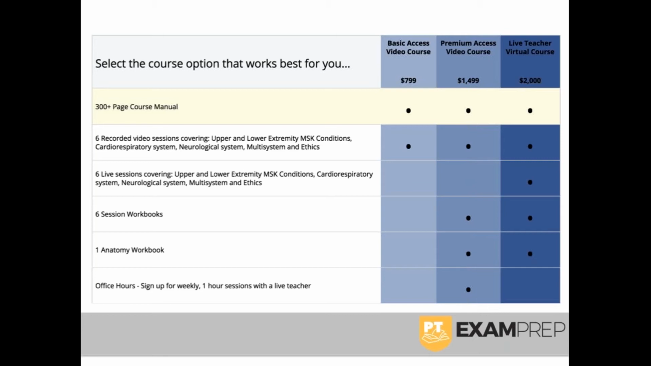If you can see my screen here, the dots indicate what's included in each of the 3 course options. The manual is one thing that is included in all options. You can also see the video recordings are included in all options, but we're going to go through everything.